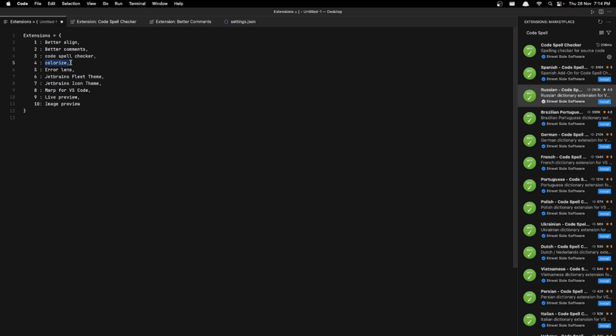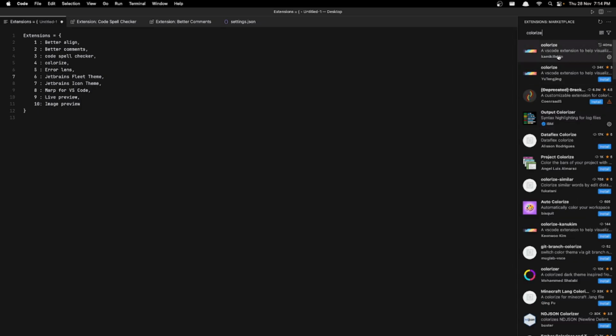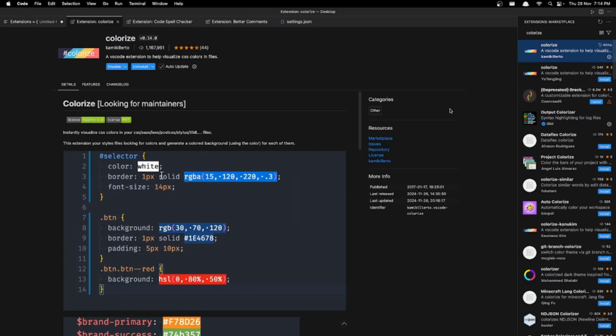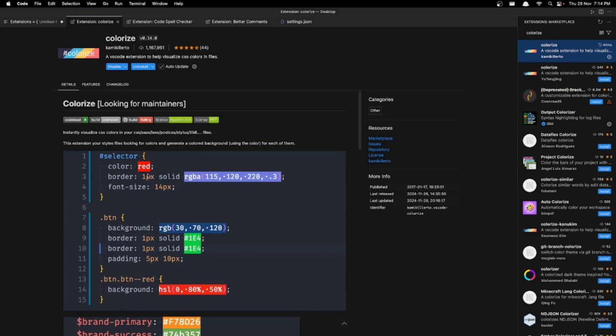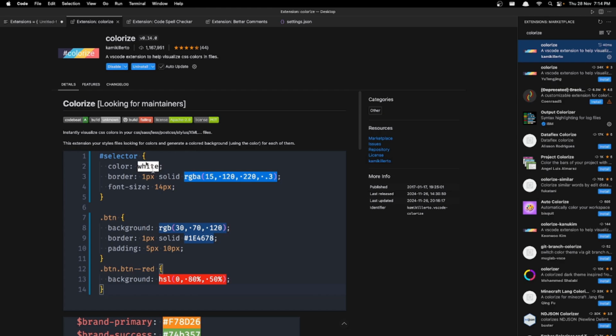The fourth extension is Colorize. So if you search here, Colorize, this is the first link. Yeah, this one by Kamikeleroto. I don't know why his name is like that, but still respect him for making the extension. So this extension will basically highlight the color with the color you just made. I didn't think I gave a good example. I will show you with an example.